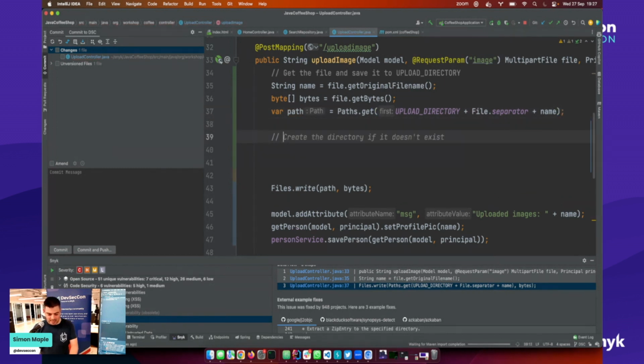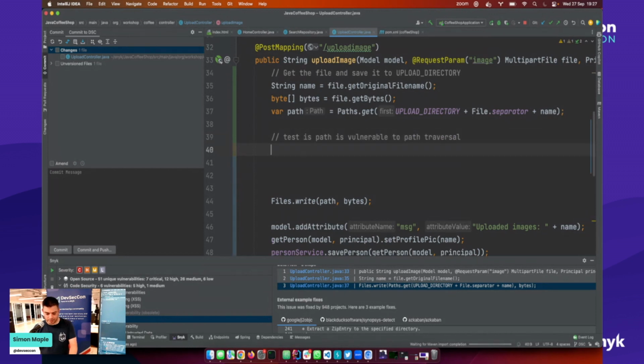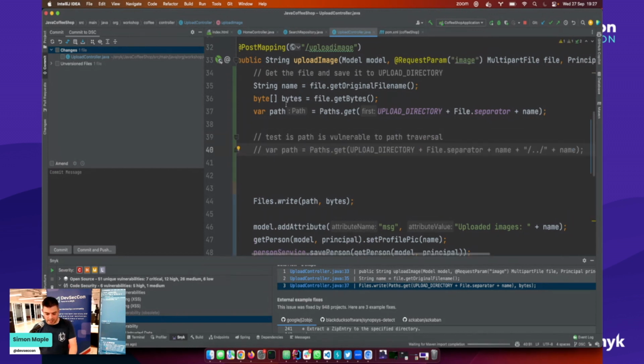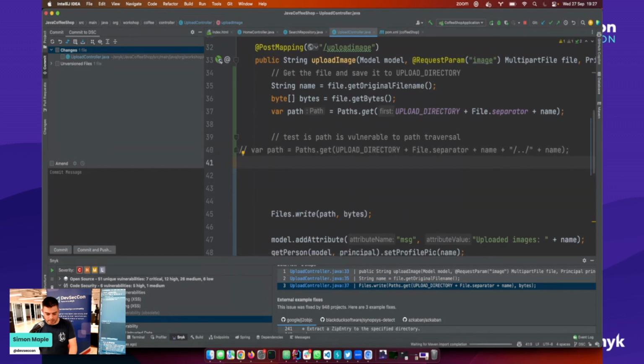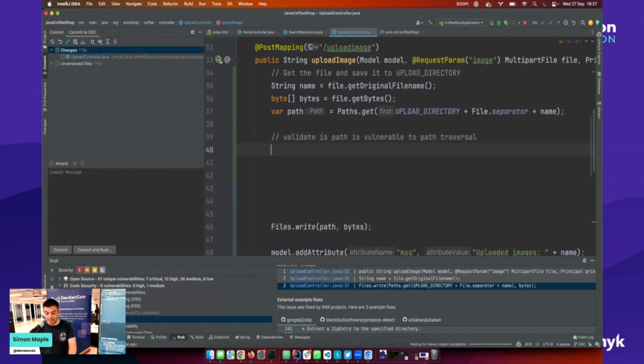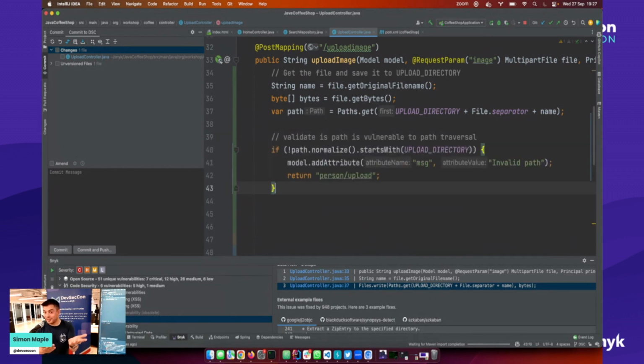Let's create the directory if it doesn't exist. No, let's test if path is vulnerable to path traversal. Okay, let's see what this does. Paths.get. No, I don't want that. Test if path is vulnerable. Okay, we could do that. Okay, let's do something else. Validate. And one thing with Copilot is if you write things in a slightly different way, it'll generate some different code, like that, for example. First one was a comment, second one's actual code.